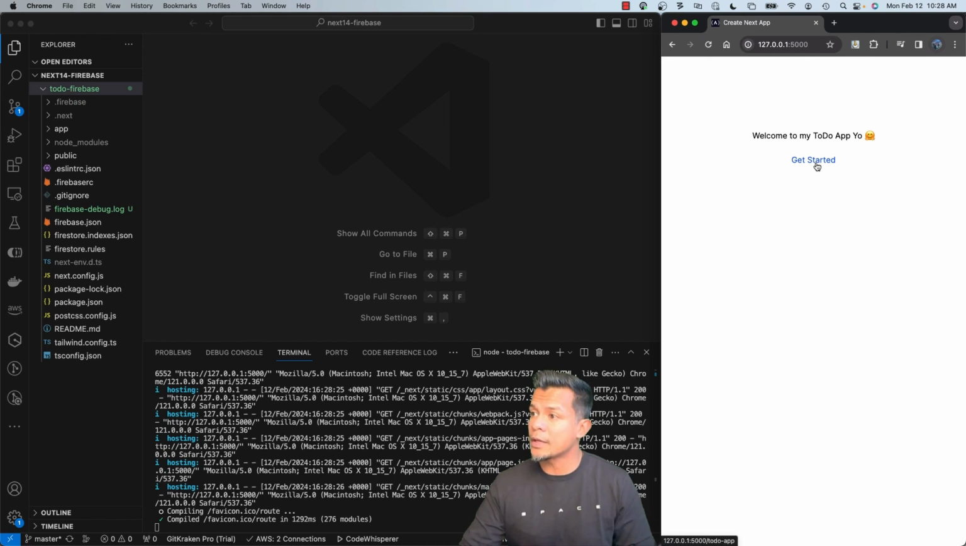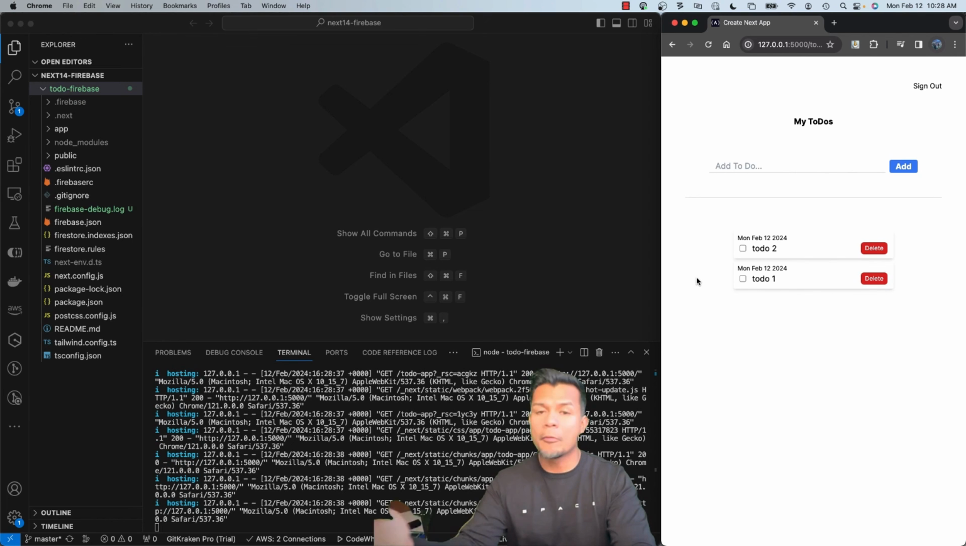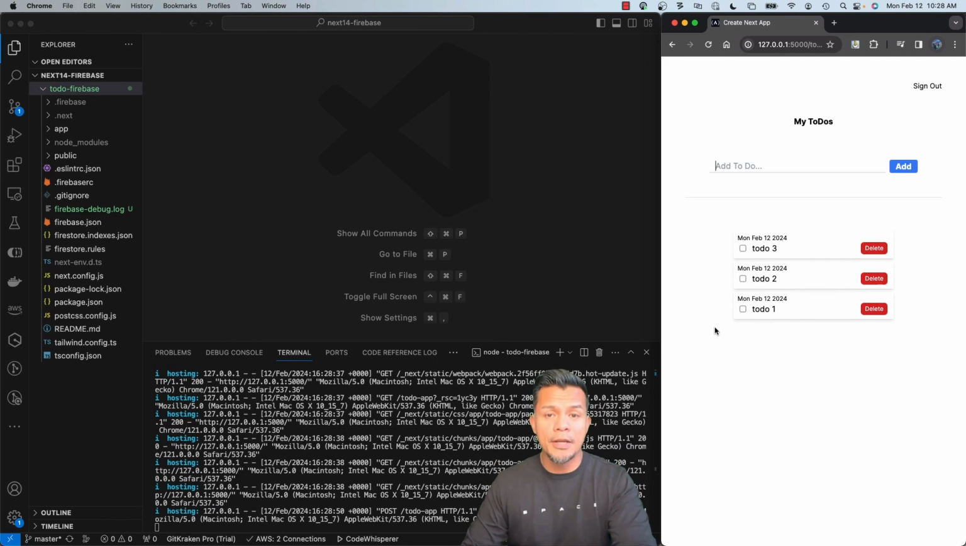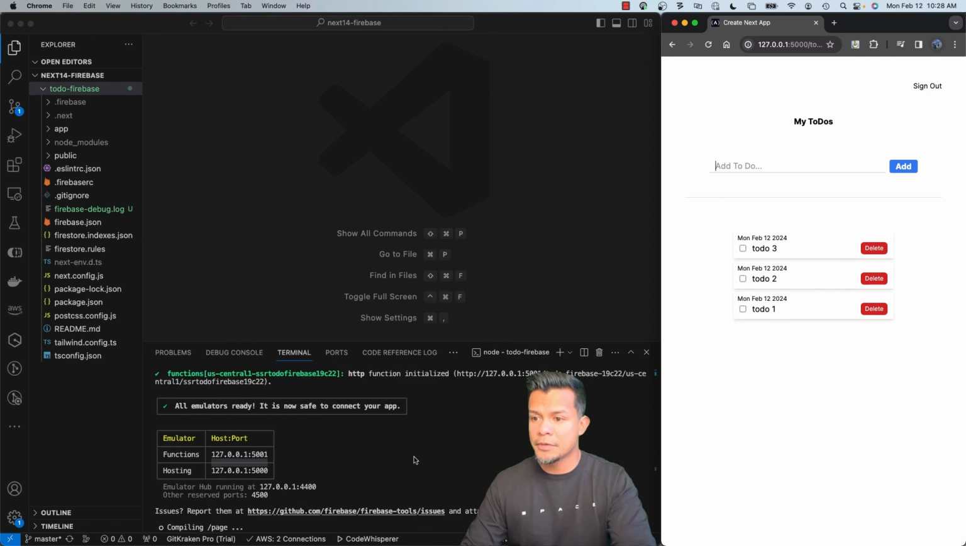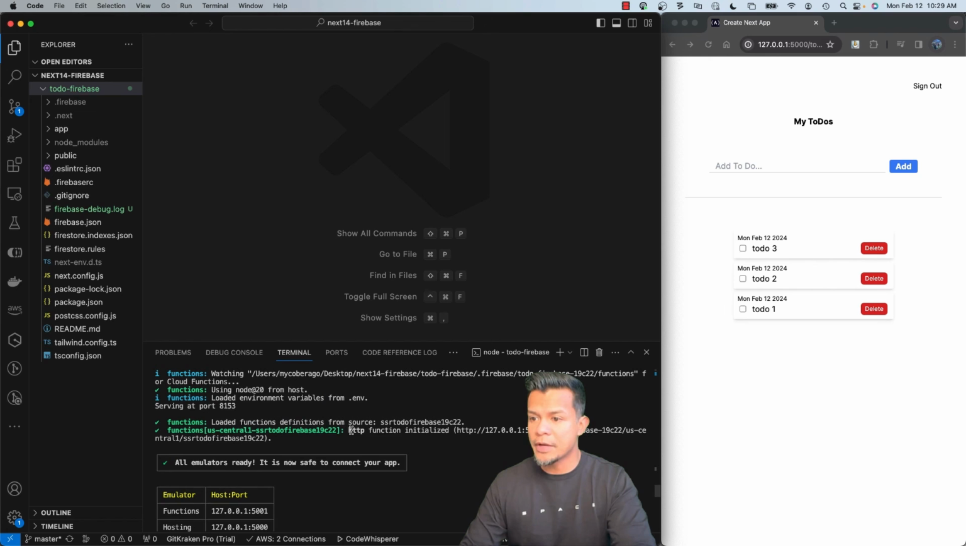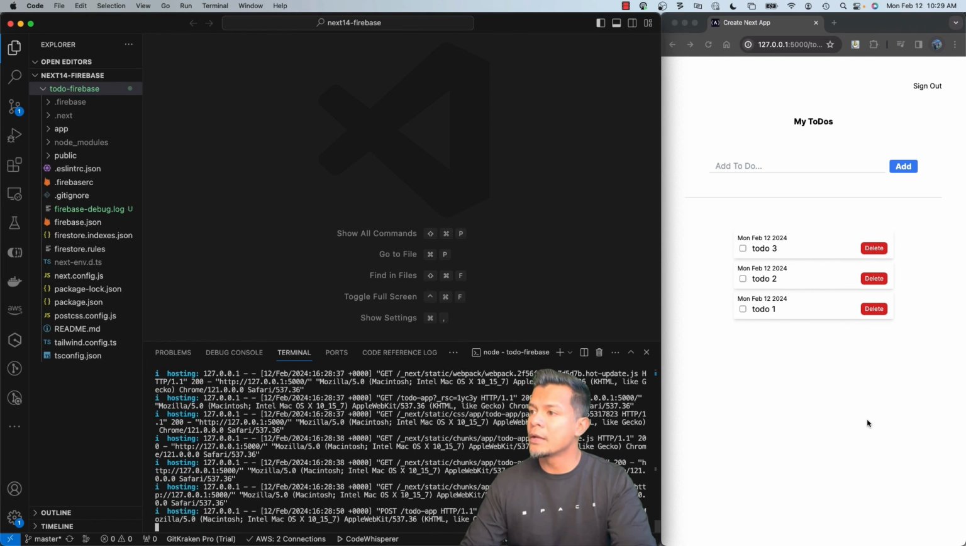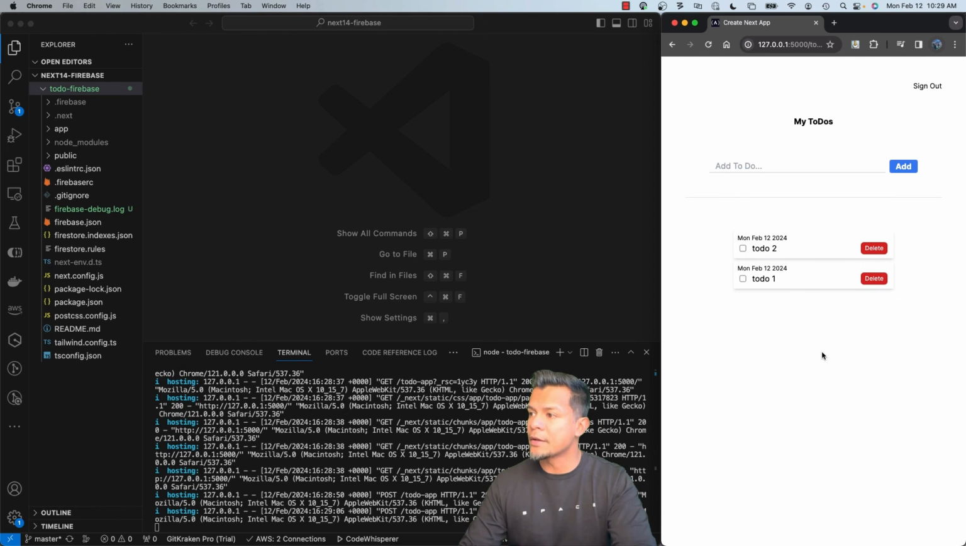So if we click on Get Started, it already recognized that I was logged in, and you can see that I have my to-dos. If I wanted to add a to-do, you can see that it's working, and that is working because it is using that server-side function that was created through the emulator, as you can see right here, function initialize, right? And then if I want to delete, it's doing the same exact thing. It's all working as expected.